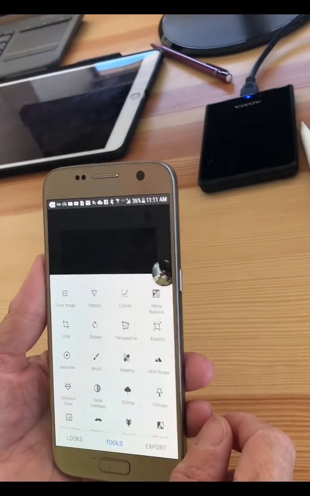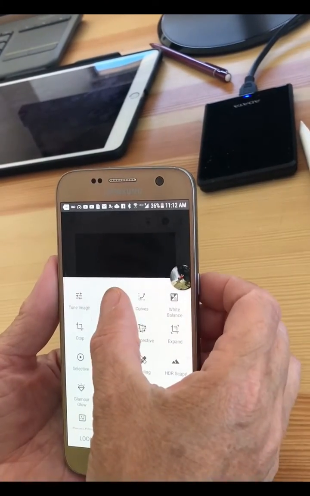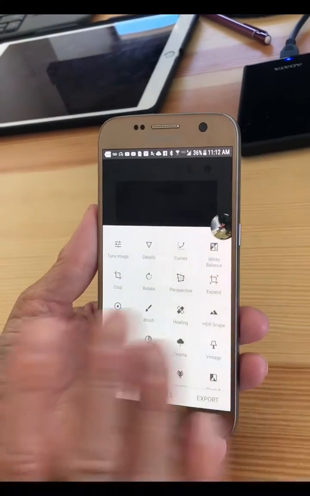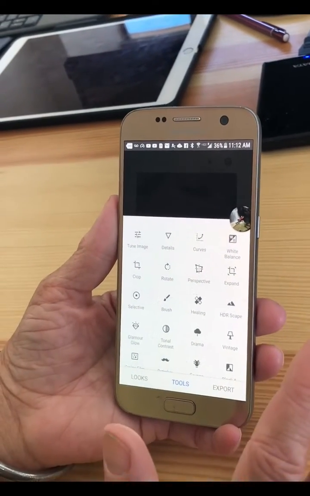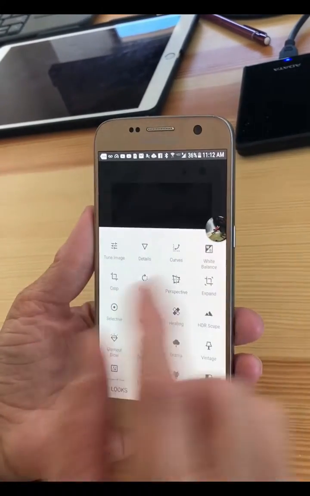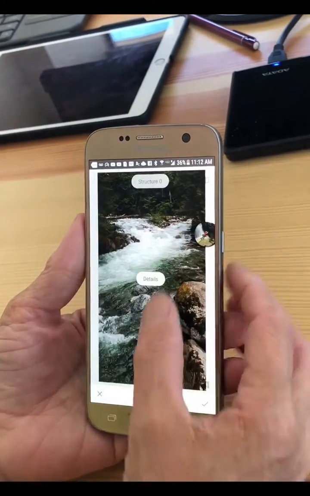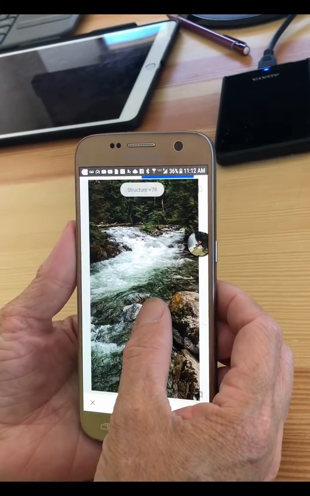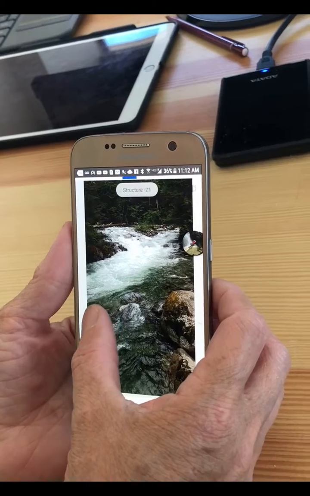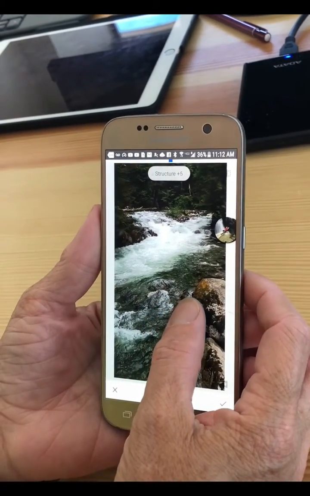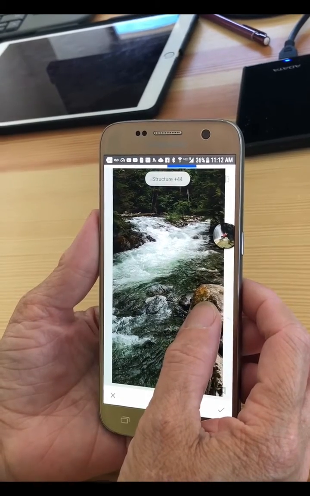Then I always go to tools. I go to details first. Keep in mind, there's a million different ways to edit photos. There's as many different ways to edit photos as there are people. This is just how I do it on a photo like this. I go to details and I'm going to bring up my structure. Notice how I change it by moving my finger across the screen, and you'll see this blue bar, which will add or remove structure as wanted.